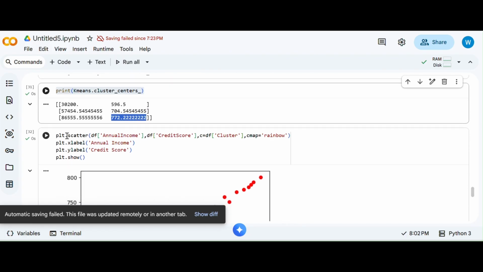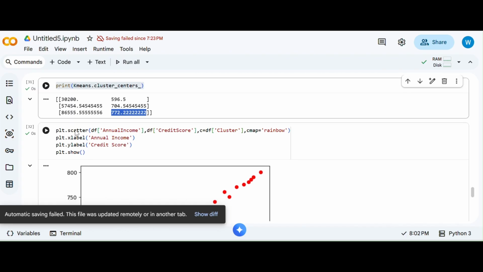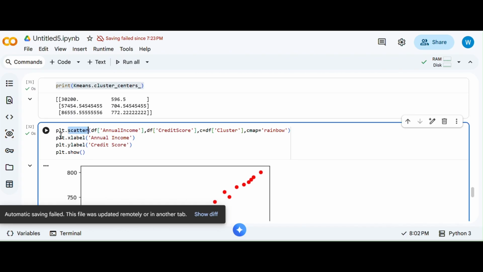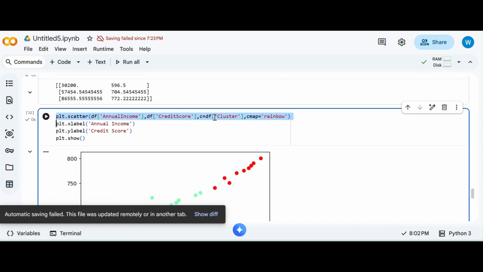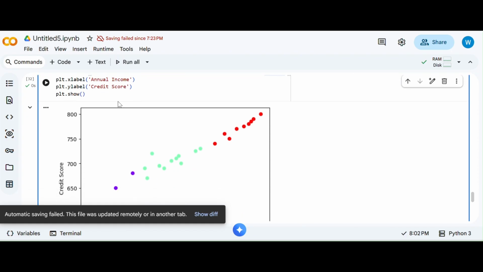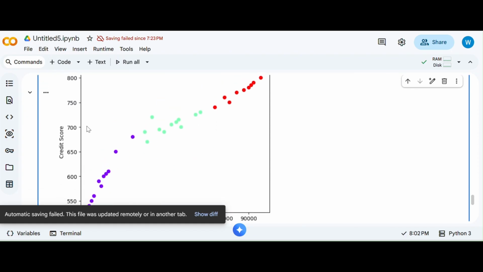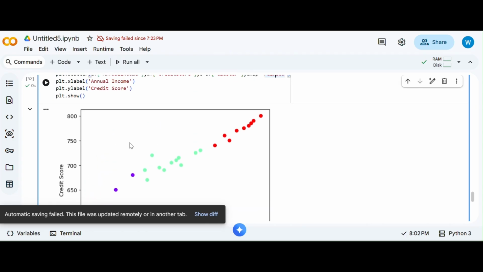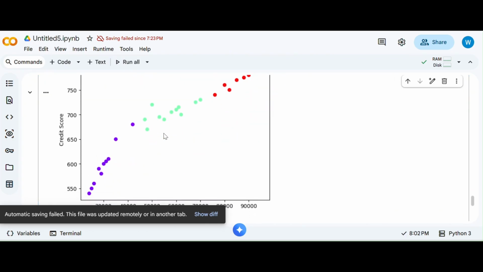Once this is done, we can plot this using the scatter method of matplotlib.pyplot. So we'll have annual income and credit score. This c is nothing but the df cluster label. For cmap we are using rainbow colors. So xlabel as annual income, ylabel as credit score, and we're doing plt.show. So this is how we are plotting these three clusters on the basis of their annual income against the credit score.